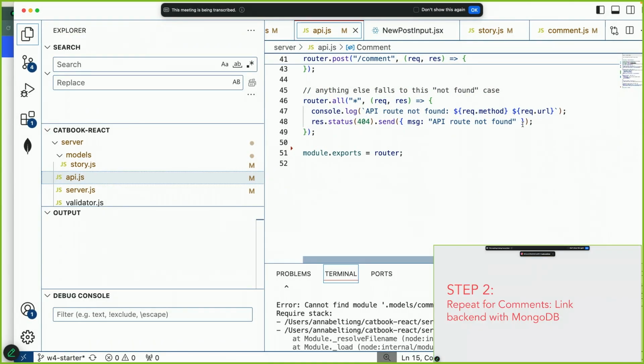Okay, so now for step 2, we're going to do the exact same thing we just did, except we're going to repeat it for comments. So we're just linking our comments backend with MongoDB. So if you want to get caught up, you can git checkout w4 step 2, and then make sure to recopy and paste your connection string if it disappeared in server.js.